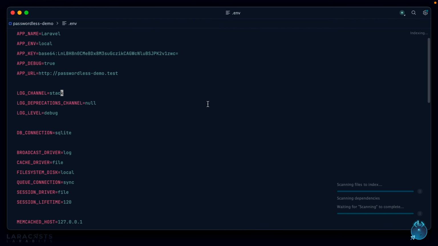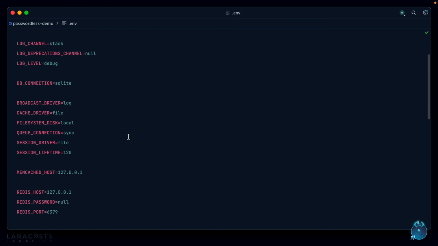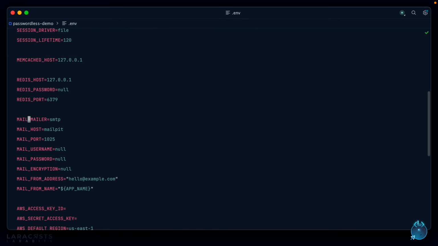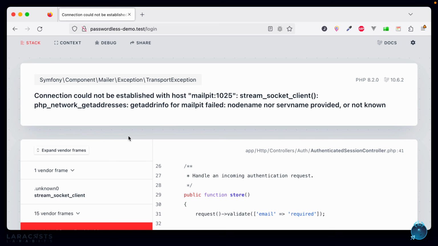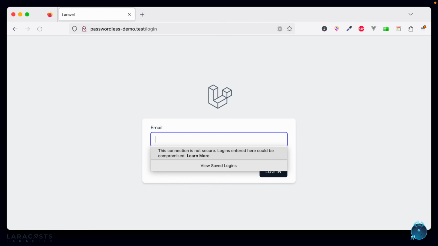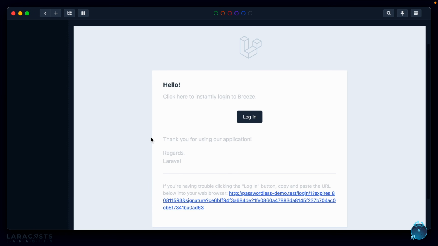Yes, of course. Let's do this instead. Let's go into my environment file. And for my mail driver or mailer, let's just use log for now. All right, so let's clear that out and give it another shot. Okay, so that refreshed. And now if I come over to Ray, sure enough, we have our email. Click here to instantly log into Breeze. And you can see here is the link that was sent to the user.